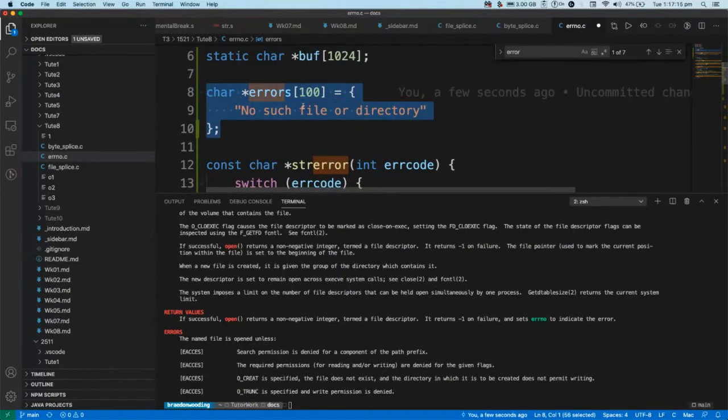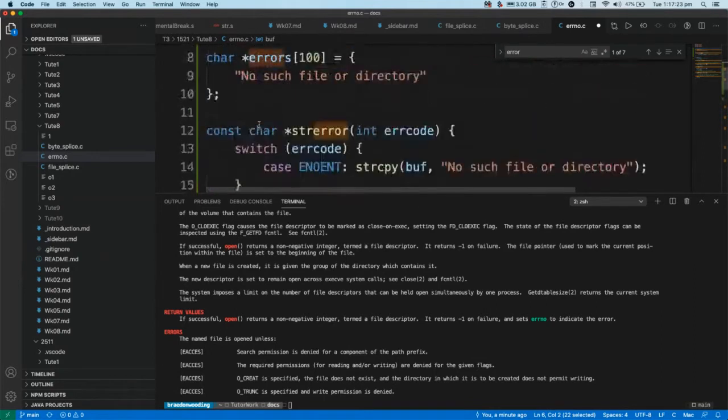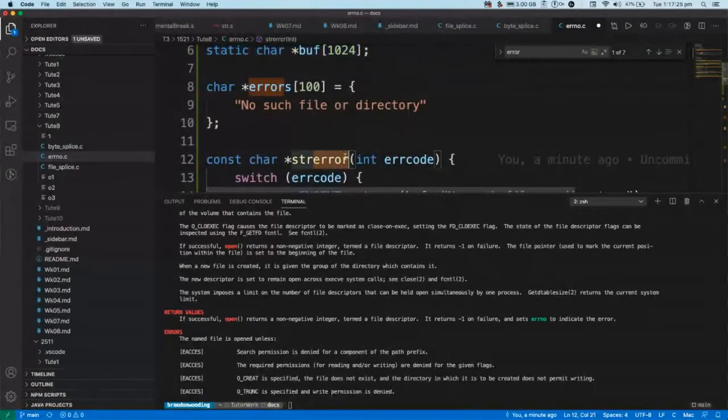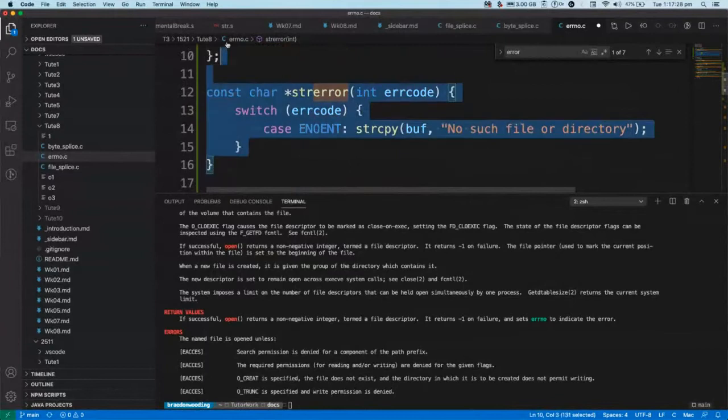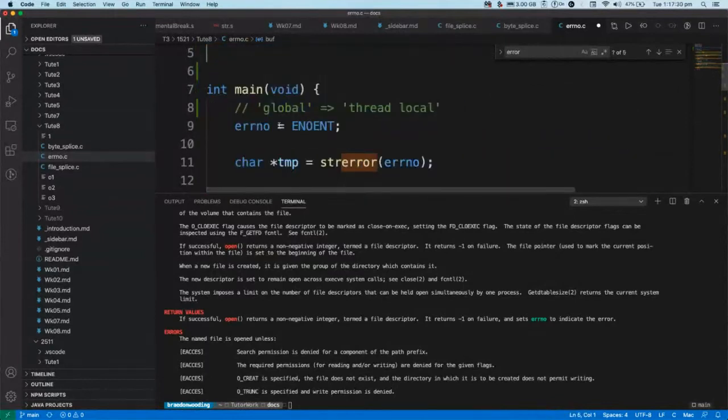But if this was running in kernel mode rather than user mode, then you couldn't access this memory anyway, and you'd have to use a buffer to store it. But it doesn't really matter. This is kind of a bad way of doing it. The better way is strerror_r, and we'll see that in a second if I scroll down.